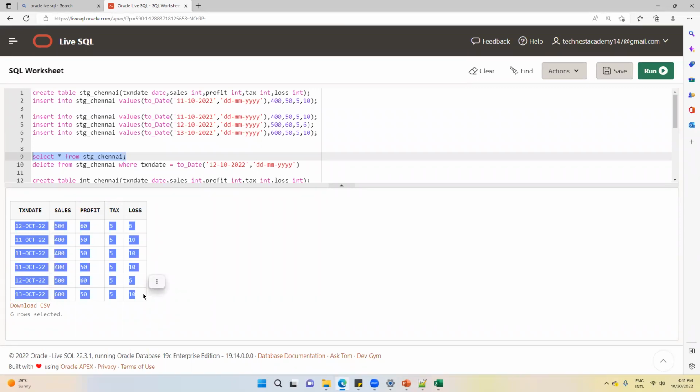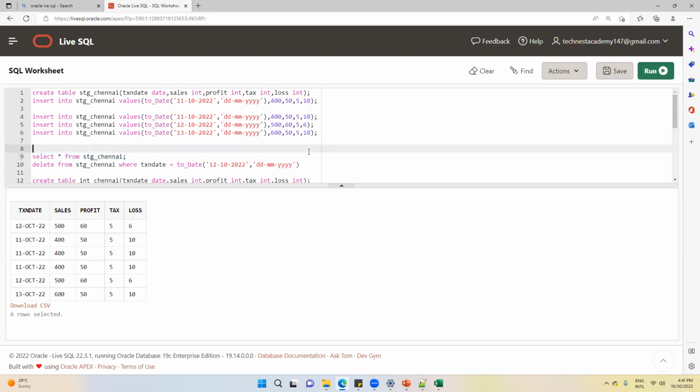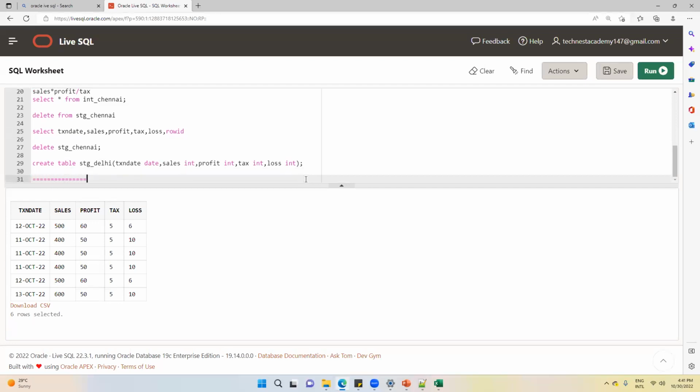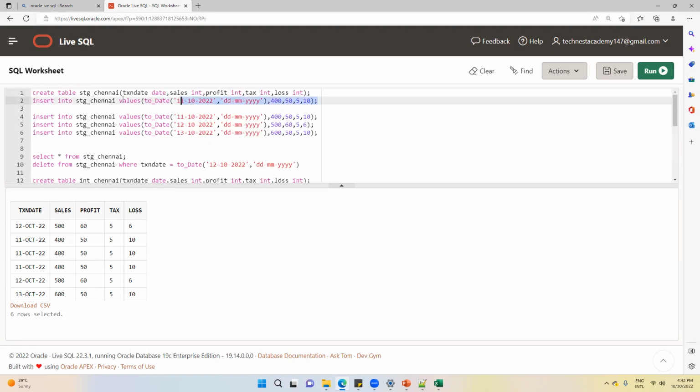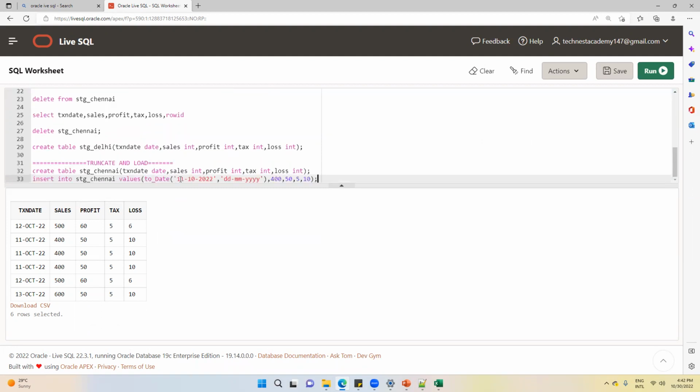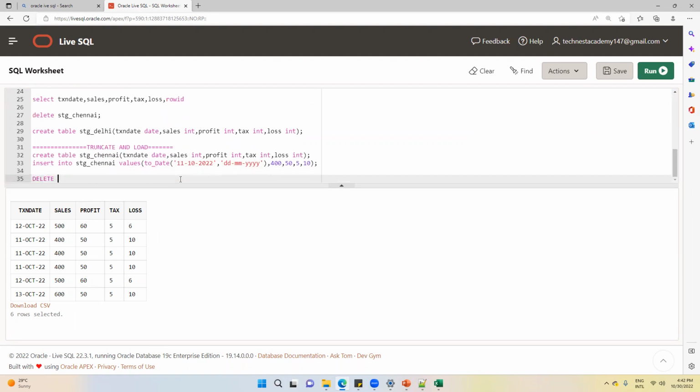Any question? Yes, Tanveer, it is clear. Now how to solve this problem? To solve this problem, there is a concept of truncate and load. Truncate and load means, suppose, now come back to this example again. The truncate and load methodology tells that I'm deleting everything from this table.